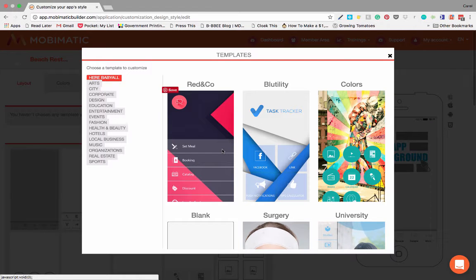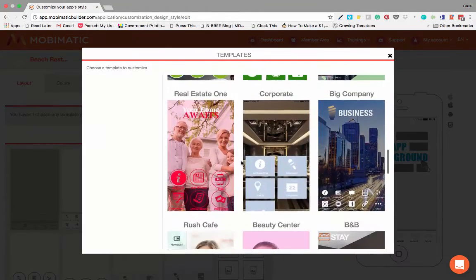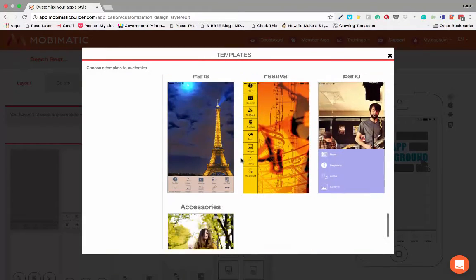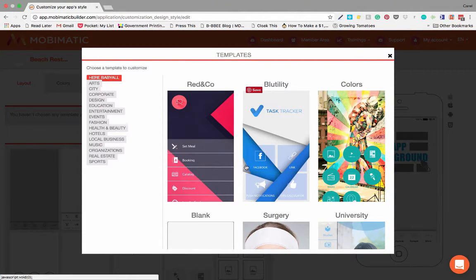Create. You will then be presented with a templates page on which there is a whole bunch of different templates for different businesses and business styles. More templates will be added as we go along. We can pick a template for the type of application that we want to do, as that would make our task go a little bit faster. We're just going to use this one, Red & Co. It's a restaurant template, so let's go with it.